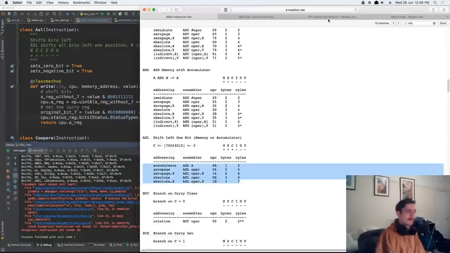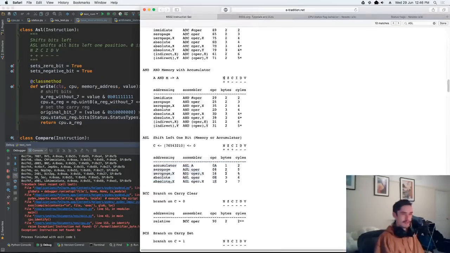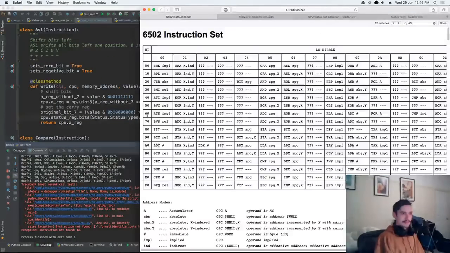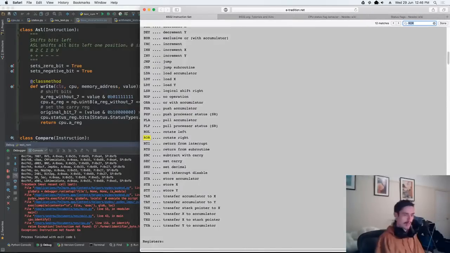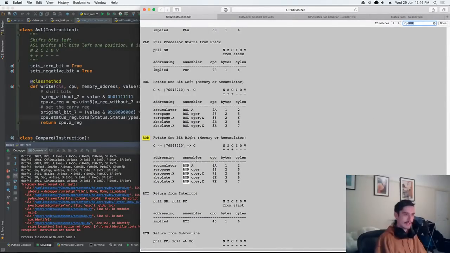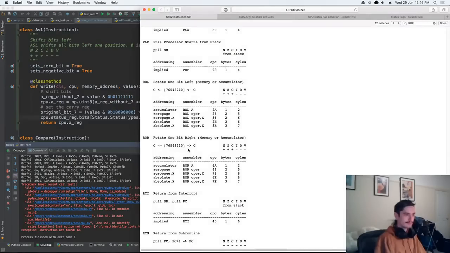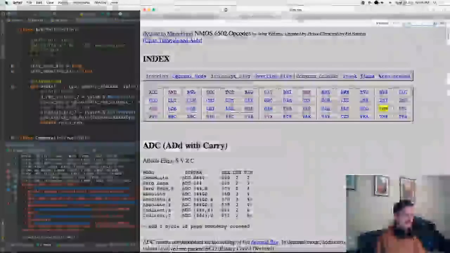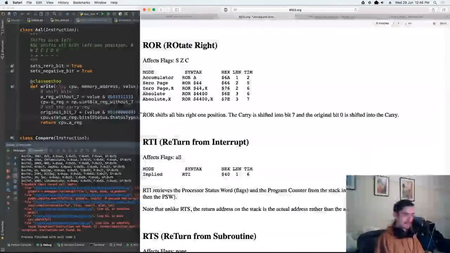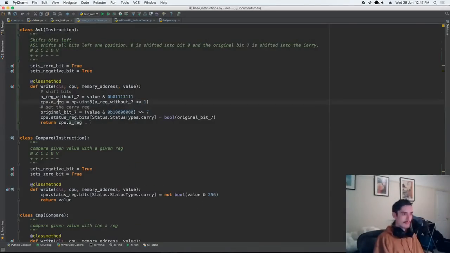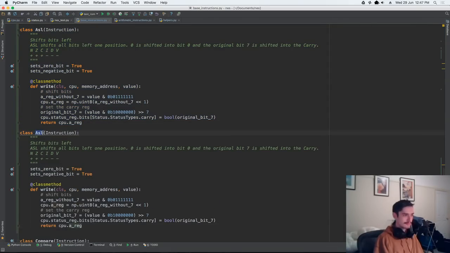Instruction not found, 6A. Alright, 6A. ROR, which is rotate, I think. Rotate right. Okay. Let's look up ROR here as well. So, cool. Let's keep doing what we're doing. So we're going to do a ROR, and then we'll do a ROL.